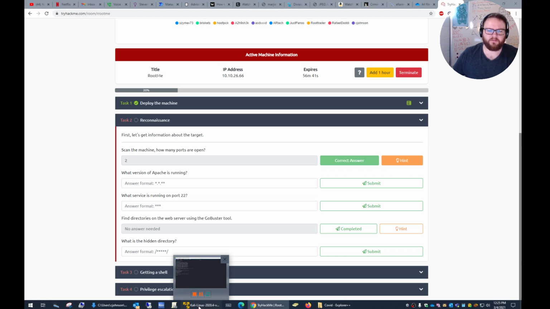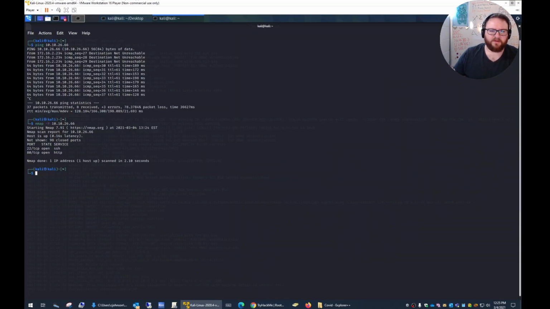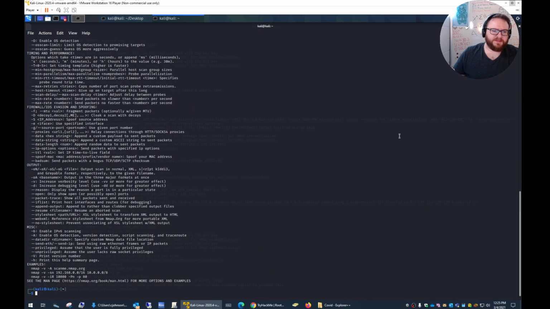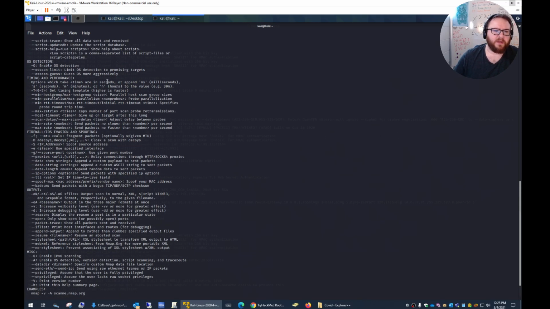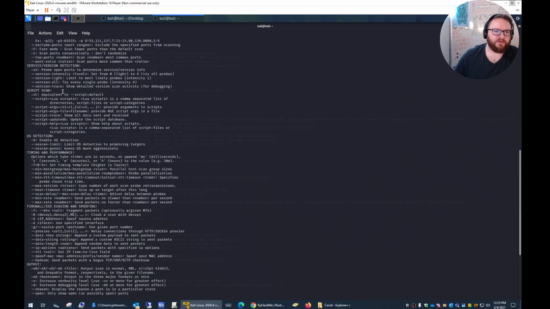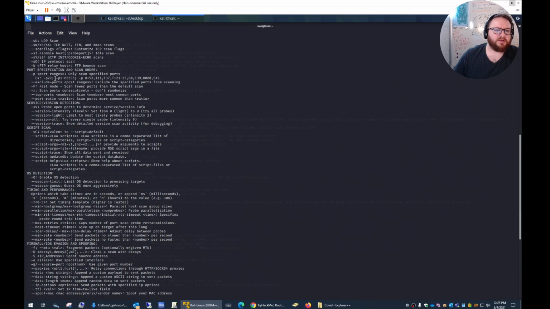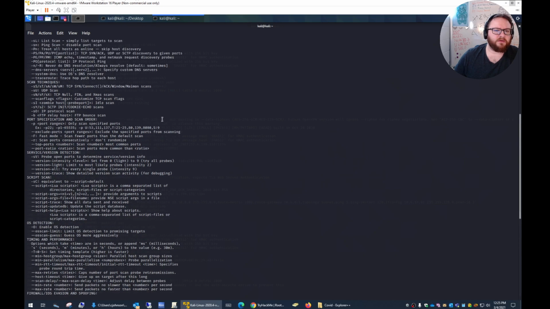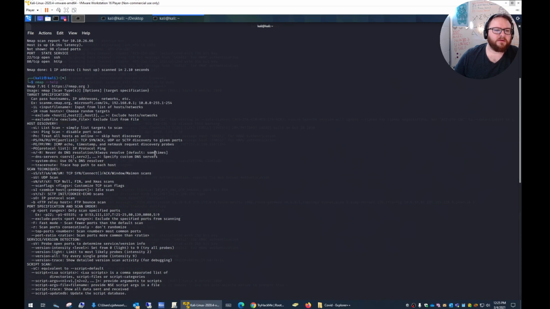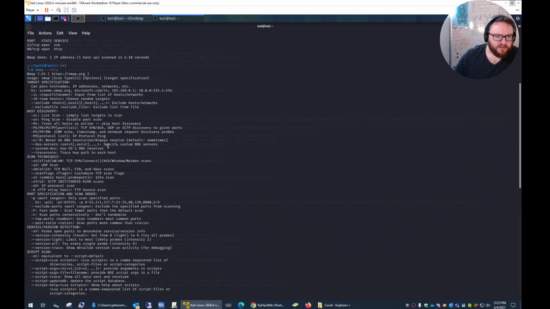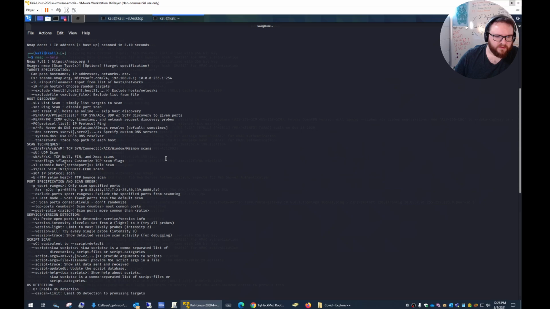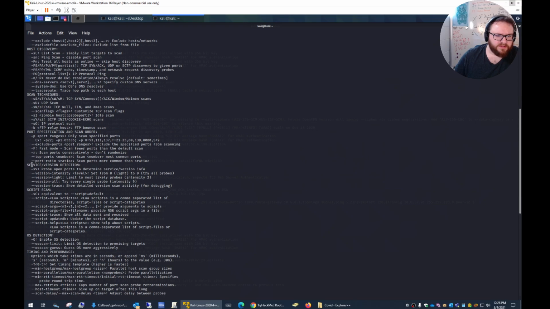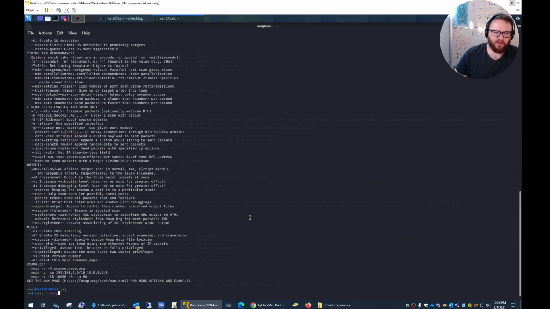Okay, what version of Apache is running? Well, now we're going to need to do a little bit more of a deep scan, I think, in order to figure that out. Let's do an nmap, and if I do a --help, we'll see that we have a litany of options here. We can run -O for OS detection. What we're looking for is software and version. Here we go, service version detection, -sV, probe open ports to determine service version info. So let's run that nmap again, with -sV.